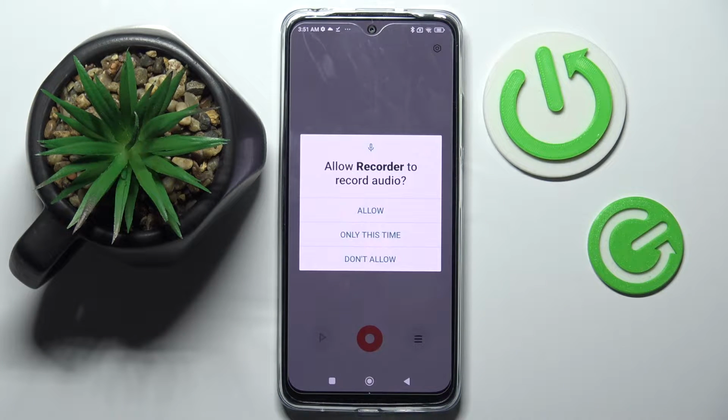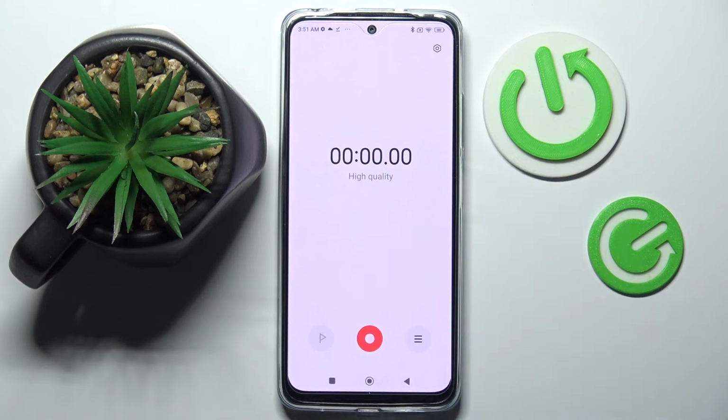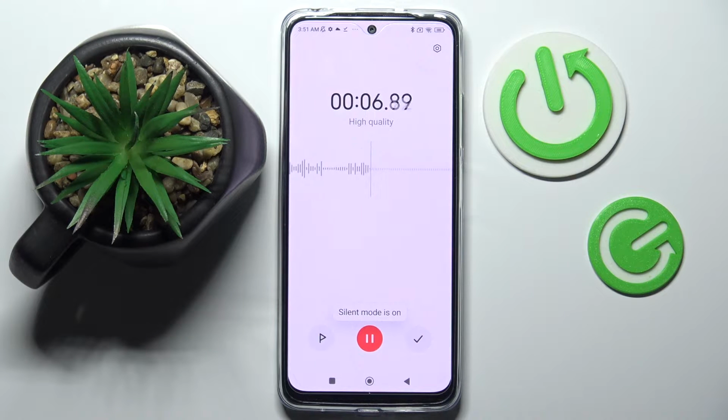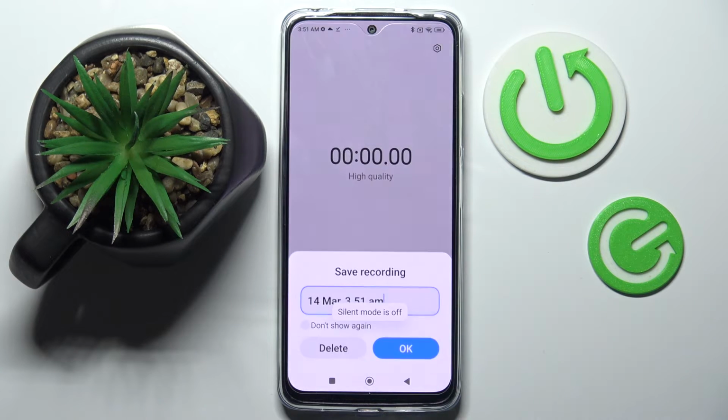Now tap on this red button and select Allow in the pop-up. As you can see, recording is now on. If you wish to pause it or unpause it, you need to click the middle button. If you wish to add a bookmark, click on this left one over here. And if you wish to end it and save it, tap on the right one with a check mark.